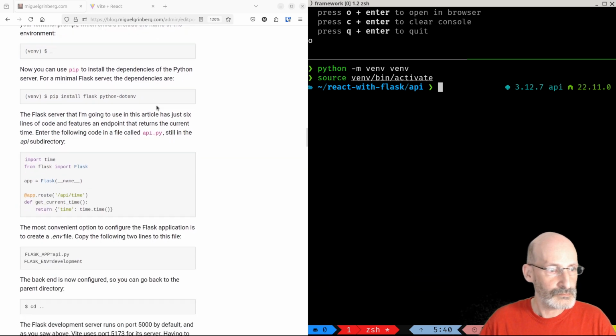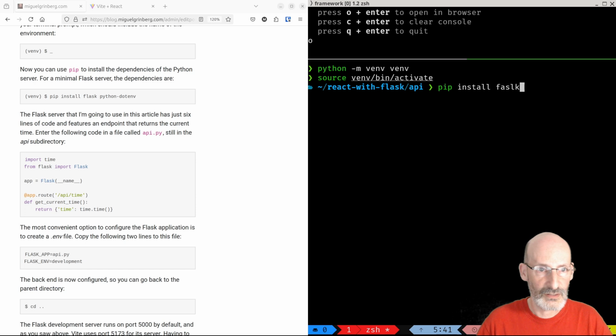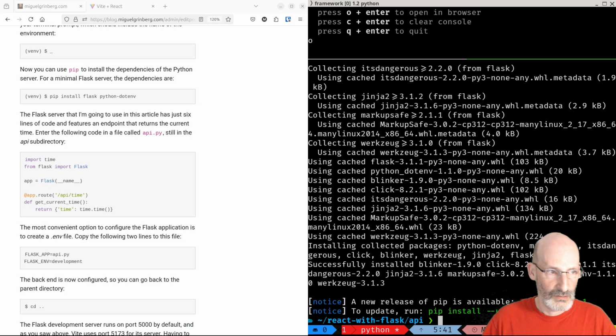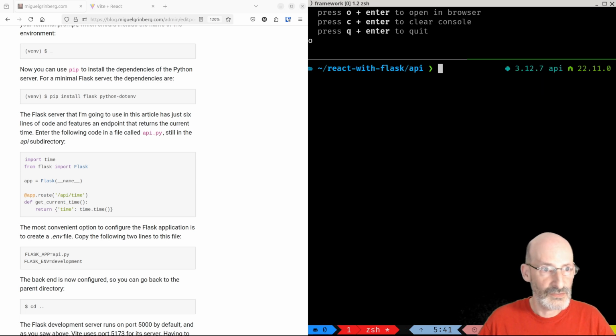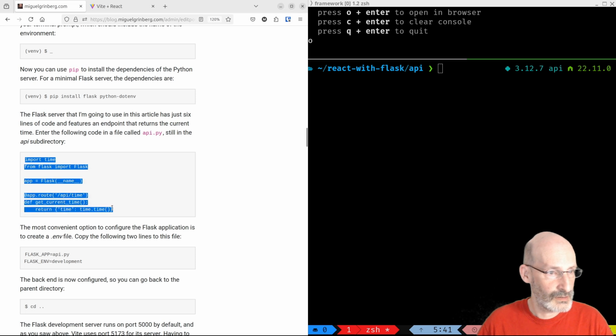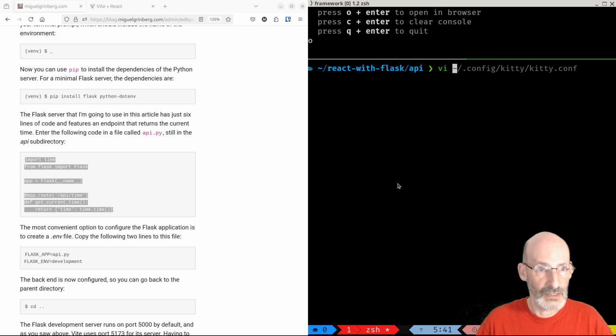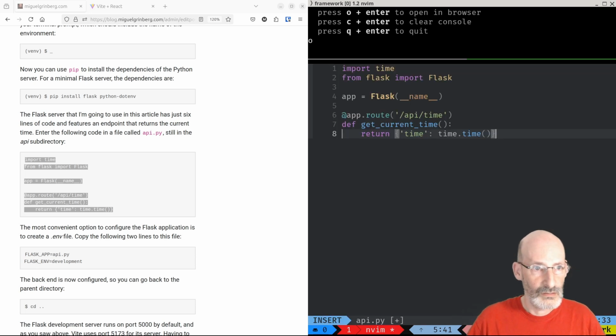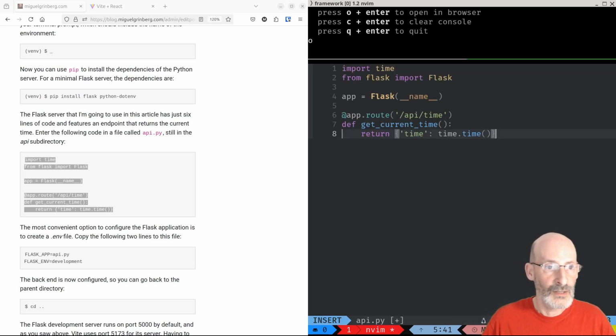So next, I'm going to install my dependencies for the Python side. So pip install flask and python-dotenv. Very good. Let's clear this. So now we have the dependencies and we need to create the project. So I'm going to copy the code for the Flask application and put it here in api.py. So that's the pasted code.